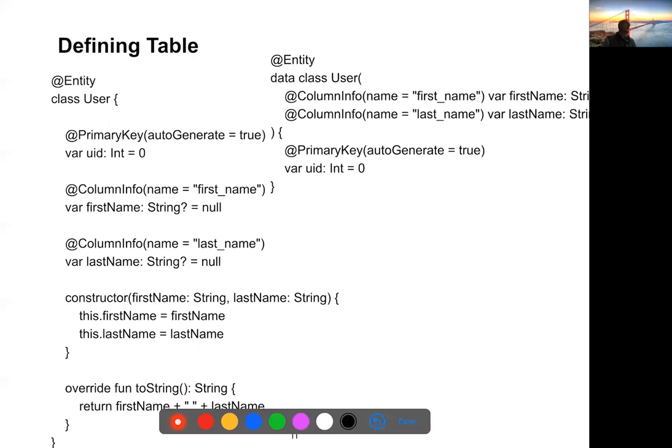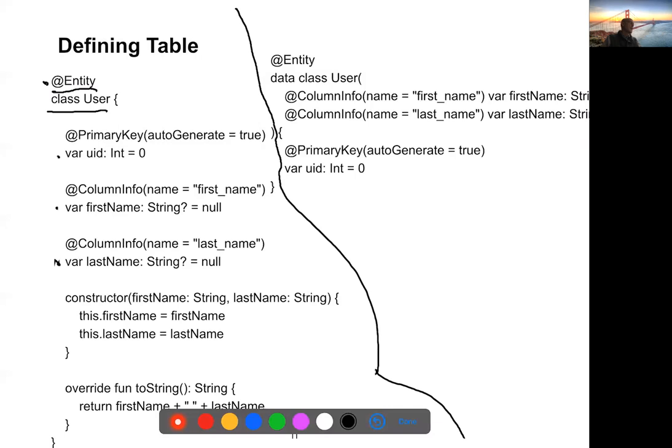So here I'm defining this in two ways, and I meant to make the second way hidden. I forgot to do that. So the long way of doing it is, first of all, I have this Entity annotation, which is declaring this class to define an entity, which means I'll define a table. And there's an annotation, that's why we need the KAPT plugin to deal with this annotation. So first I'm defining various properties: the first name, last name, and user ID.